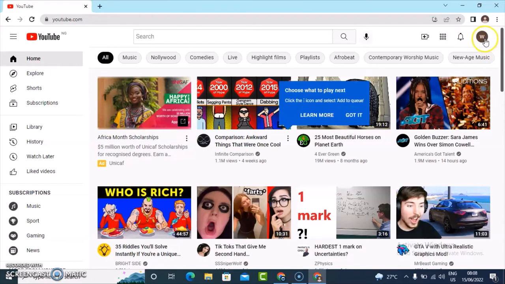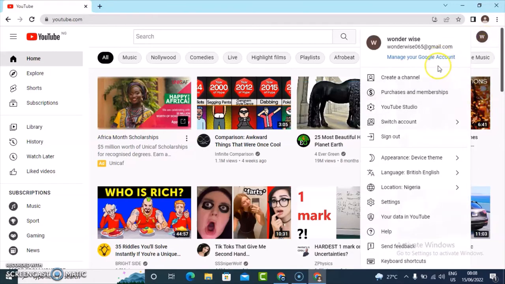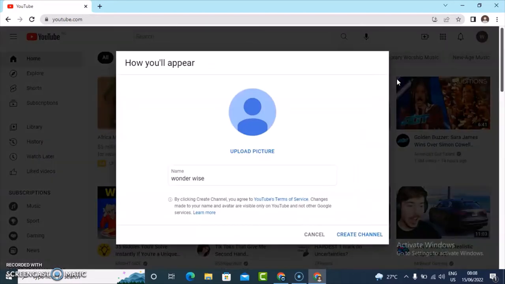Now, once you open this, go ahead and click on this top right hand area. And then either you see sign in, but if you do not see sign in, that means you're already signed in, just like me. And you're going to see an option that says create a channel. So go ahead and hit on the create a channel option. And then it's going to give you a channel name. So I'm actually going to make use of this one called WonderWise.